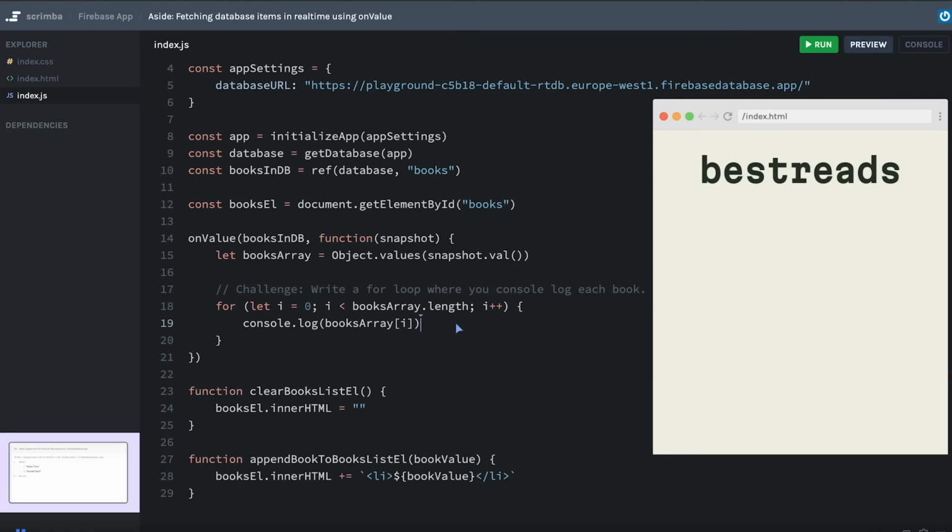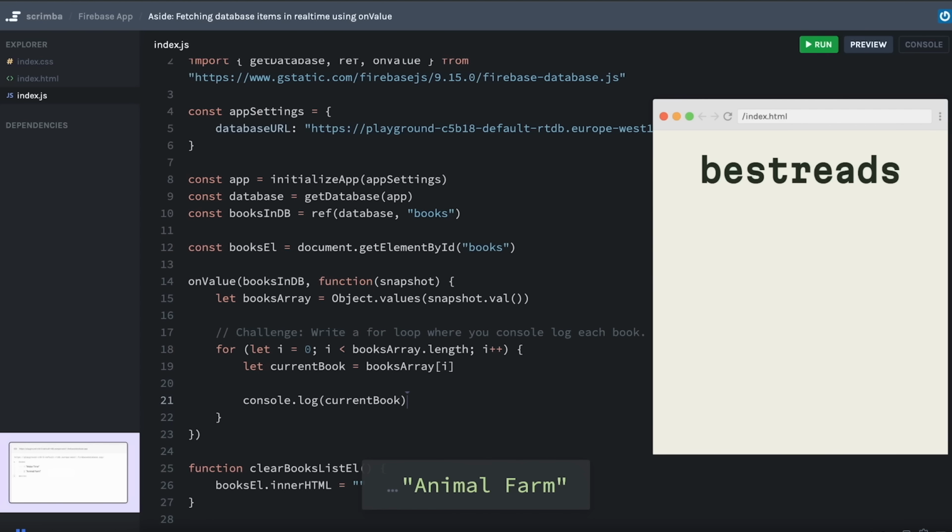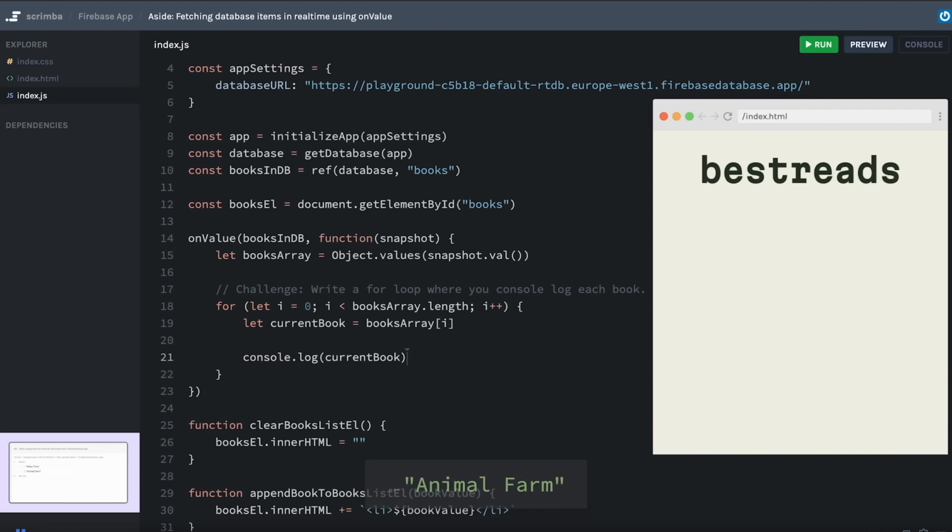Perfect. Now, before we end this, I do want to add something here because I normally like to do it this way. Let's say current book, and then put this right up there first. Once we have that, we can just use current book in here. Of course, let's make sure that that also works. Of course, that's going to give us the exact same thing. Perfect.